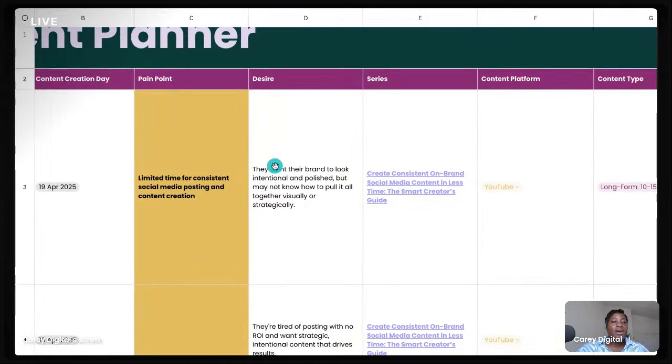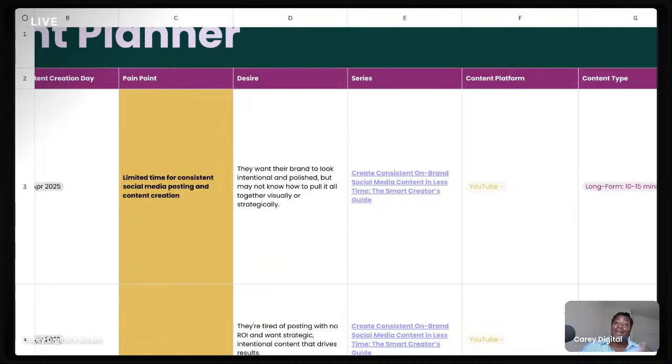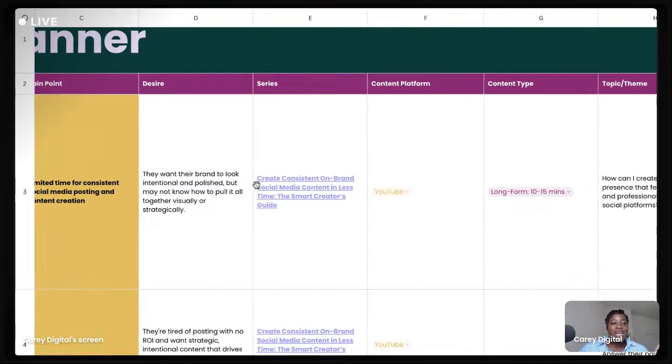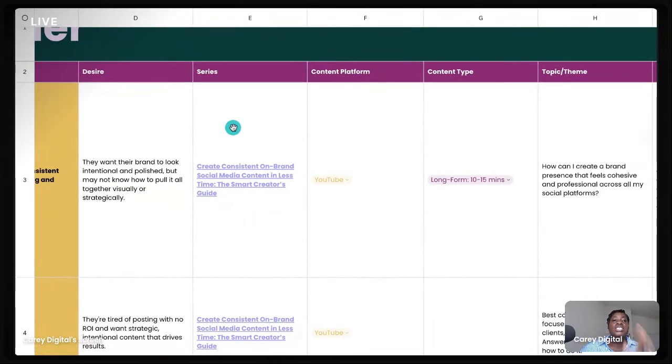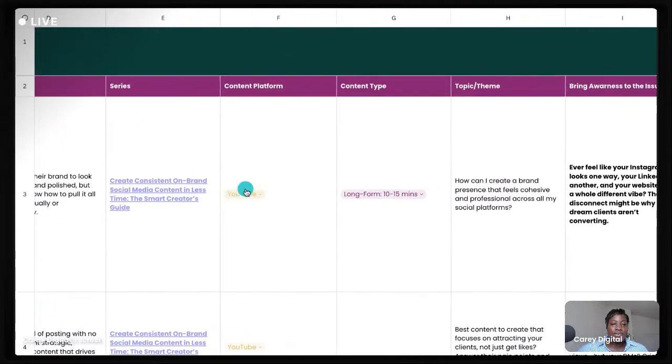Then I have a column which is for pain point. As you know, I talk a lot about branding and being on brand and creating content that matches the audience. So of course, this is an important element. So I have my pain point column, I have my desire column, and this is related to my audience. Then I have the series, the content I am creating. Is it going to be a part of a series? So I have the series linked here.